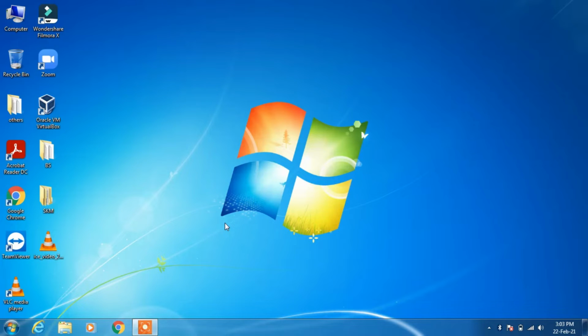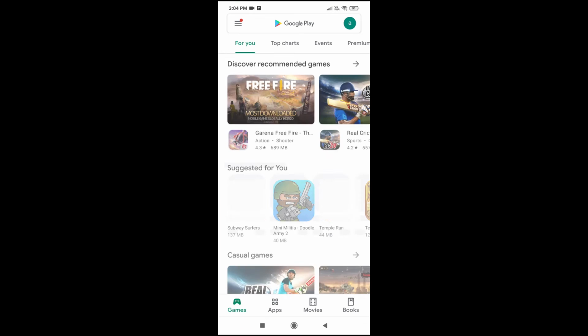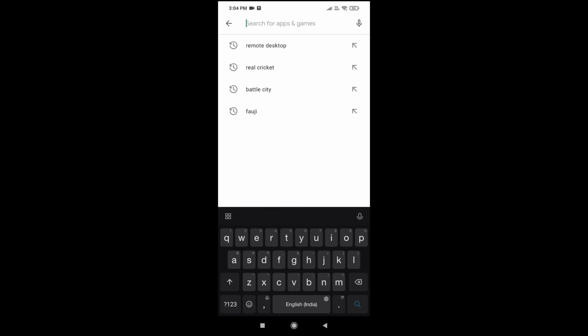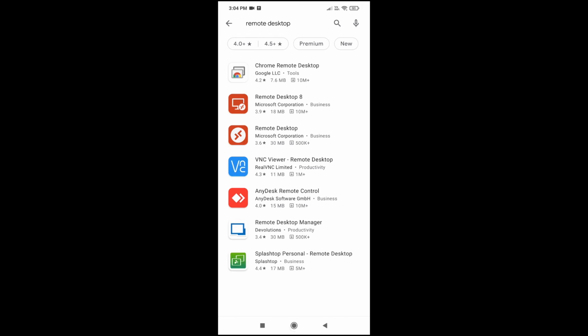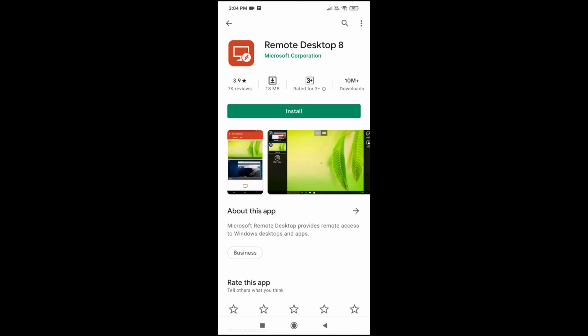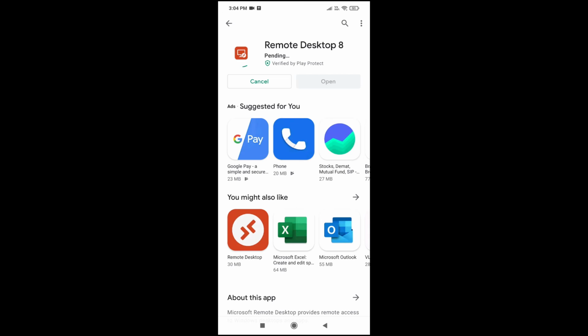Now we will move to our mobile phone. So now I am on my mobile phone. Click on the Play Store and in the search bar type remote desktop. Now click on the second app, Remote Desktop 8 from Microsoft Corporation, and then click on the install button to install it.